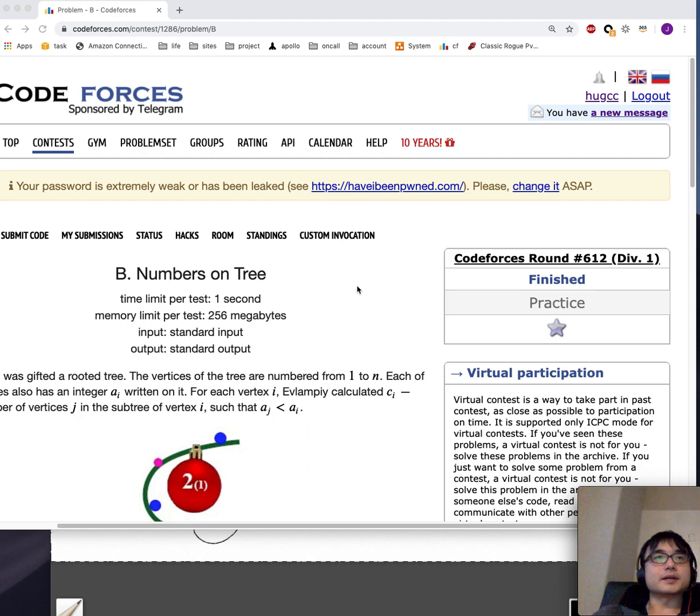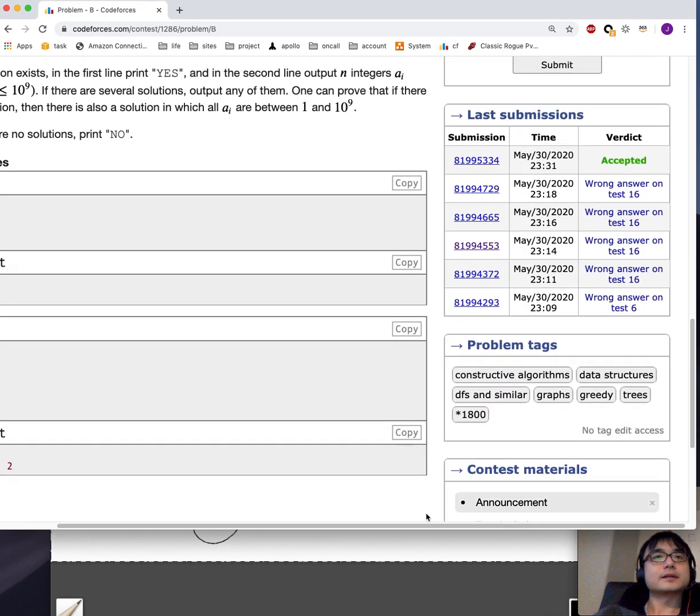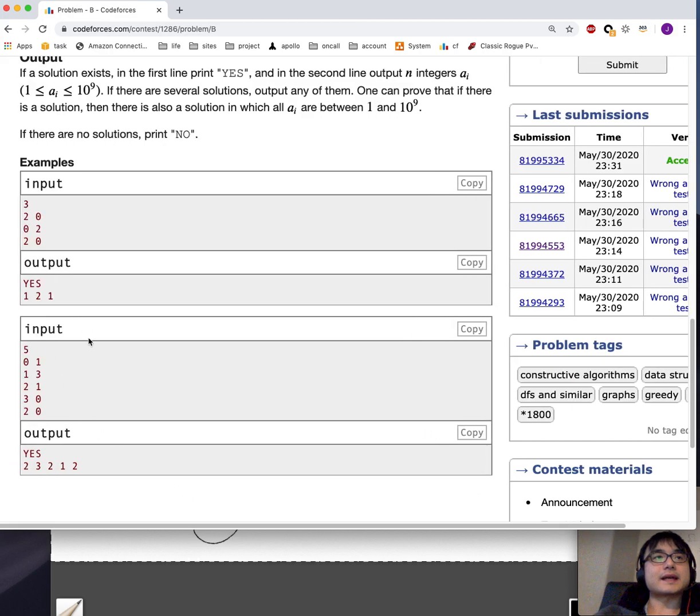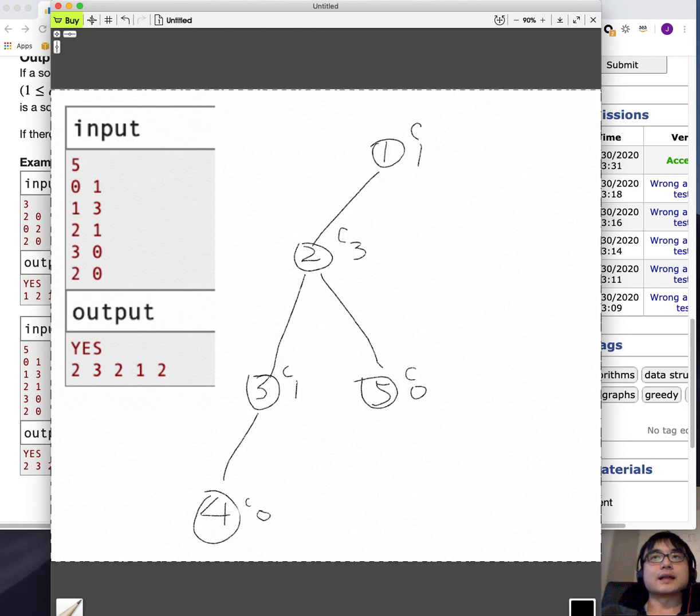Guys, today we are going to introduce this problem. Is problem B in division 1, alright? So let's begin. As always, we are going to explain this problem by introducing the example here. So we are going to use the second example, right? So let's begin.